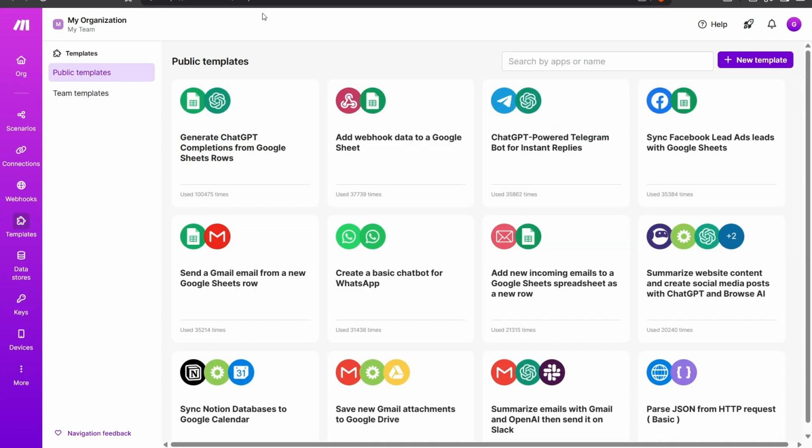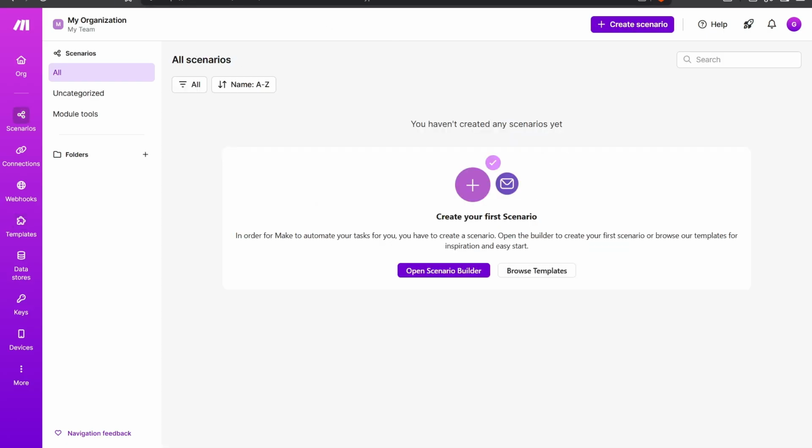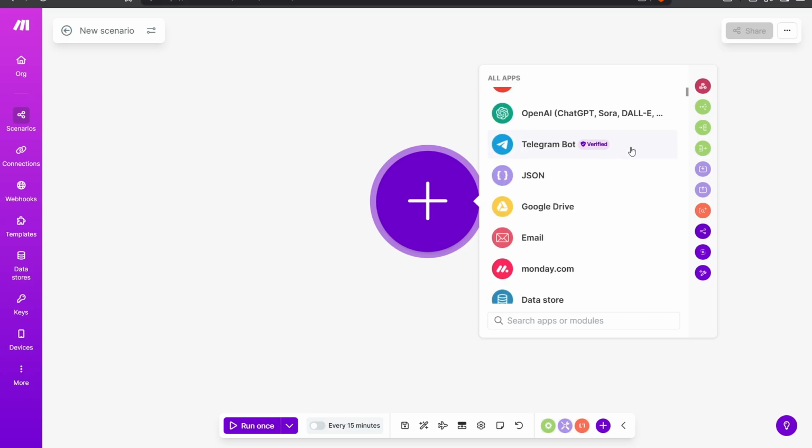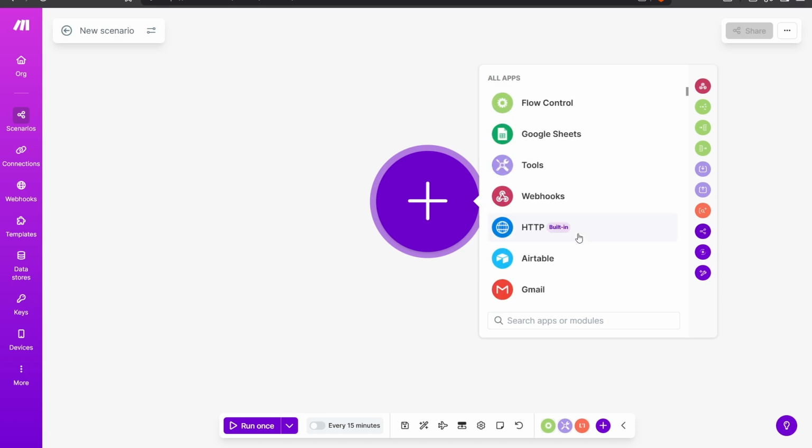Now head over onto the Scenarios page, and in here, just simply click on the Open Scenario Builder since we want to create our scenario from scratch. Now in the new Scenario Builder, you will be greeted with a big plus button. If you click on the plus button, you'll be greeted with all of the applications as well as the modules that are available.